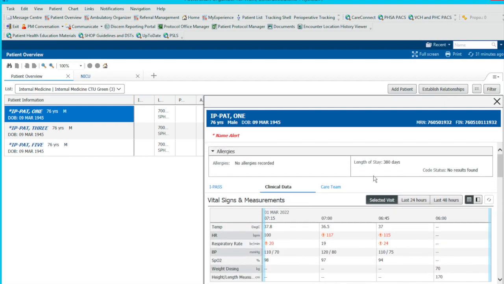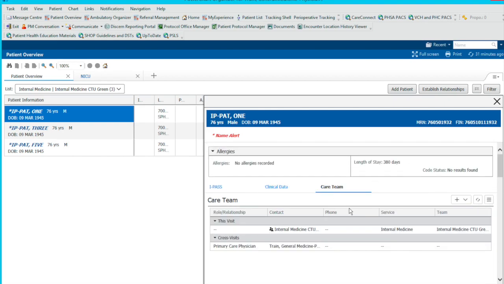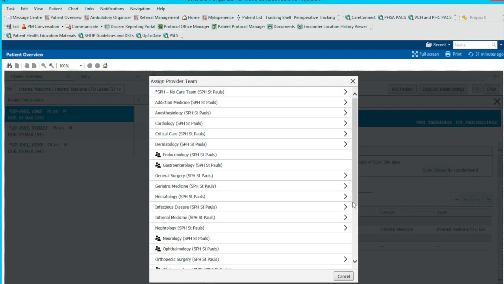Scrolling back up, we also have the care team folder up here, and this is where we can reassign the patient to other care teams. So when you select the plus button, you can assign a different care team. So you can again choose the care team that you want to assign the patient to.